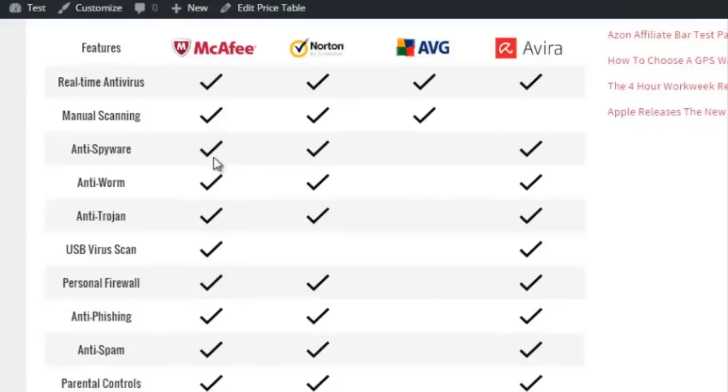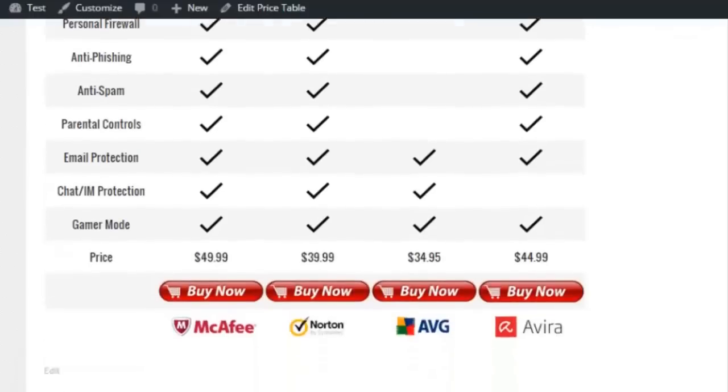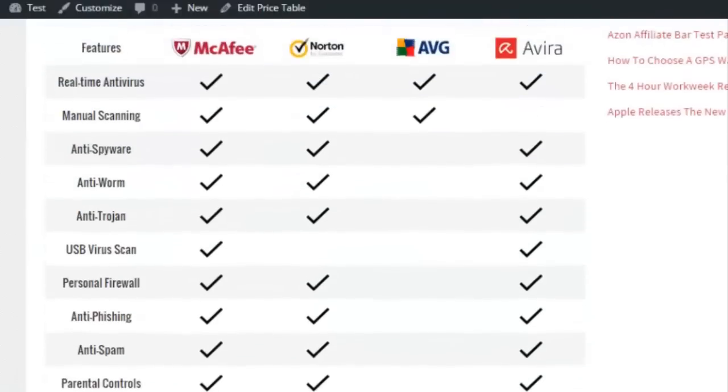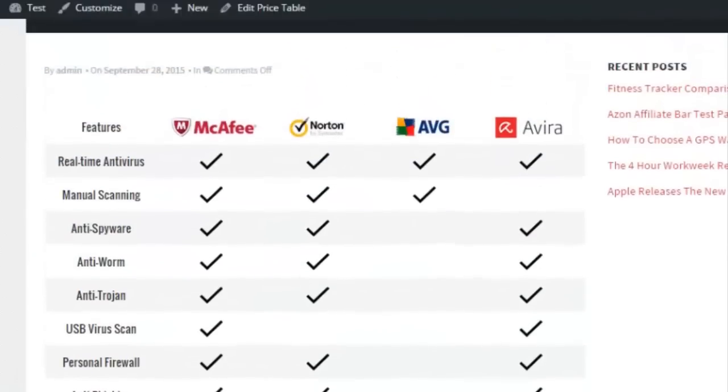I have all the X's in here. Now these X's are just simply an image. Because we can input an image here, it makes it look nice and clean. And if we scroll down here, again, we have the price. And then we have buy now buttons, which we can of course link to our affiliate links. And then I have the image in down here. So it makes real clean, good-looking product comparison tables.